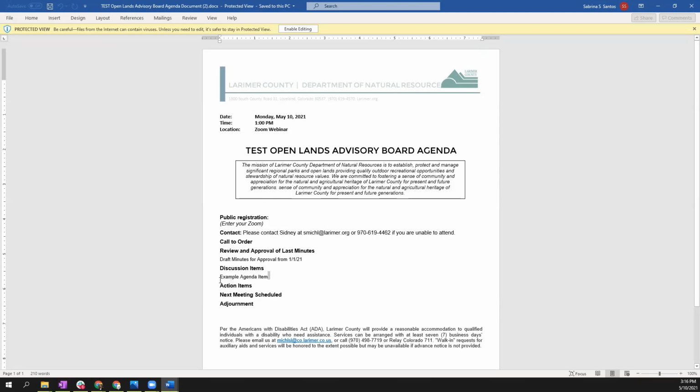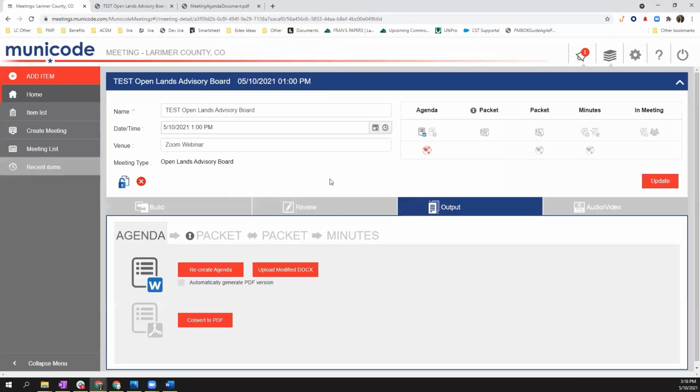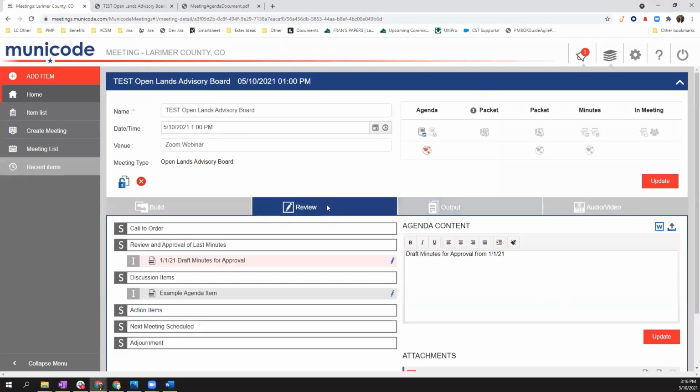For this example, I'm not a huge fan of this description or this content information, so I'm going to go back into my agenda and fix these before we publish it. I'm going to close out of Word and head back to the Review tab. This is on that example agenda item, and I really wasn't fond of this wording. So I'm going to change this to Agenda Item Review on May 11th, 2021. It's a little bit more descriptive.